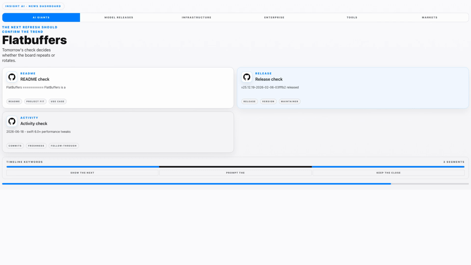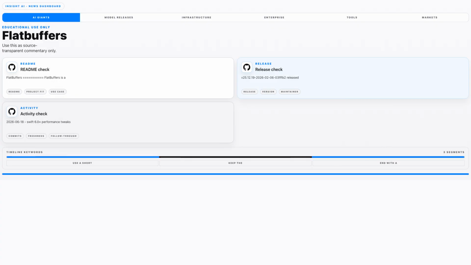Watch next for Flatbuffers: does it hold rank, does the star velocity continue, and does the repo page add stronger examples, releases, or issue activity? Watch next for the board: does the same language cluster repeat, or does a different developer workflow take over the top row tomorrow? Quick note: this is commentary only, not software endorsement.